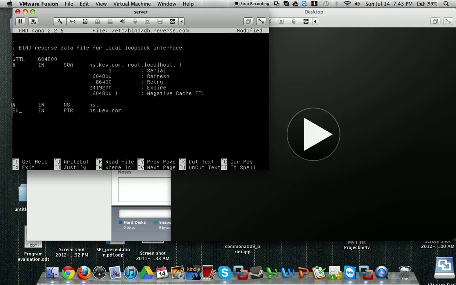Reverse lookup is when you resolve an IP address to a host name, and forward lookup is when you resolve a name to an IP address. That makes sense. If it doesn't, do some reading on it. This tutorial is just to teach you the steps, not the theory.